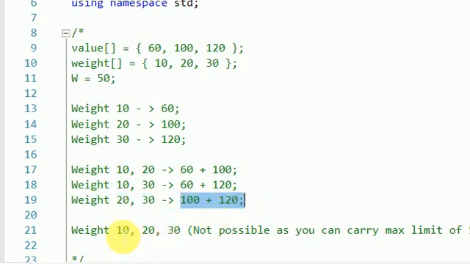And you can't come with the 10 kg, 20 kg and 30 kg bags because your stamina is limited to 50 kgs only. You can't carry beyond 50 kgs, so you can't carry the combination 10 kgs plus 20 kgs plus 30 kgs. So the answer is this one. You have to come out with the 20 kg and 30 kg bags so that you get the maximum number of coins, which is 220.